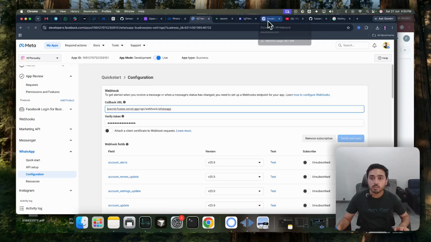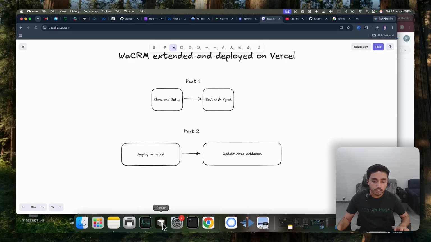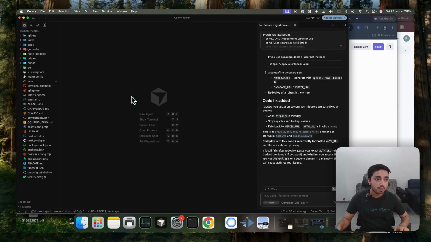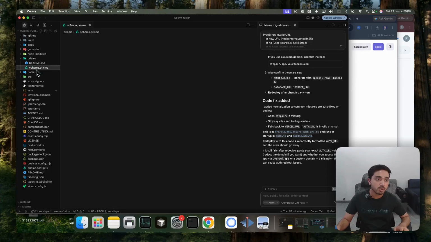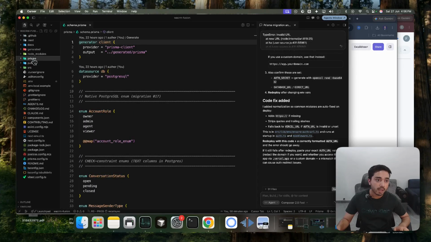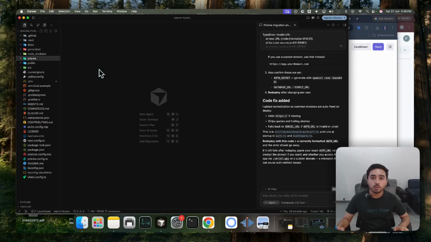Now there is one more thing I want to mention. If I just open Cursor again, there is one important change I made to this project, which is changing the setup from base Supabase to using Prisma. So now it's using Prisma. And I have replaced Supabase Auth with NextAuth. So now it's using an open source authentication system, NextAuth. And it's not tied to Supabase anymore.